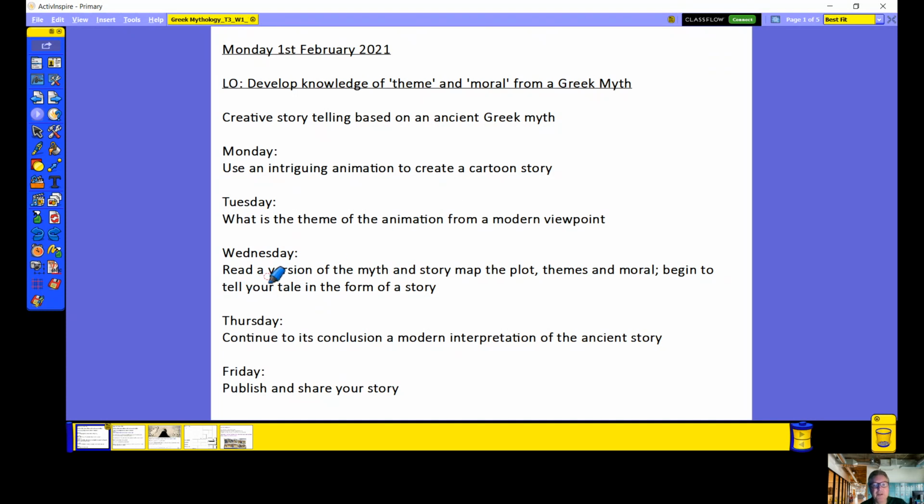Wednesday, we'll read a version of the myth and story map the plot so that we can unravel the themes and the moral, and then begin to tell your tale in the form of a story. So it's going to have a sort of modern twist. Thursday, you'll get the chance to continue to its conclusion, so modern interpretation of the ancient story, and then on Friday, the opportunity to publish, and then we'll decide how we can share that together.